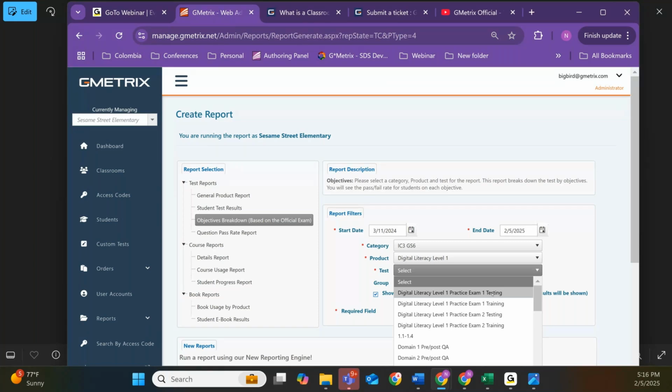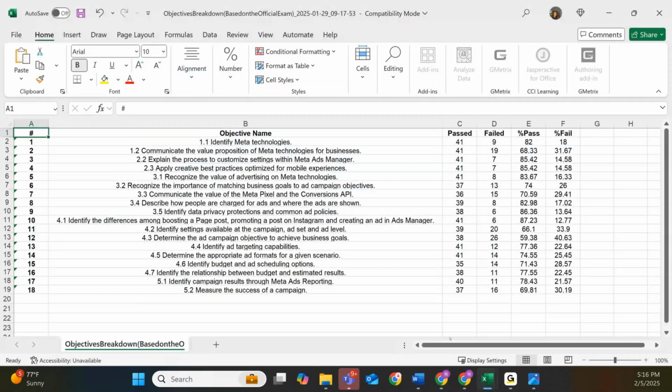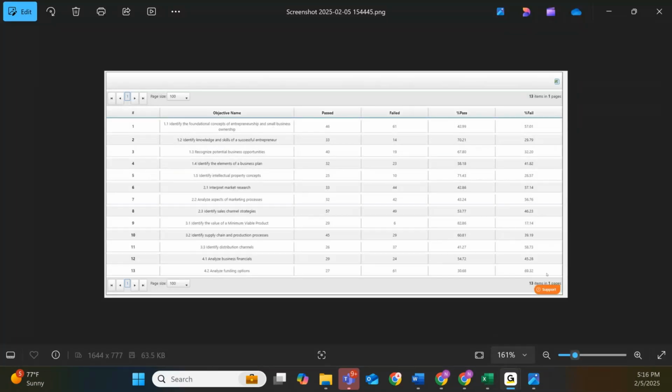So I prefer to look at this report in testing. So you choose testing and you ask it to run that report. What I'm going to do is show you what the report looks like once it's pulled. This is what it looks like within the GMetrix system. You're going to have your objective name here, and then you will have the number of students that passed and the number of students that failed. You will have the percent of students that passed and the percent of students that failed.